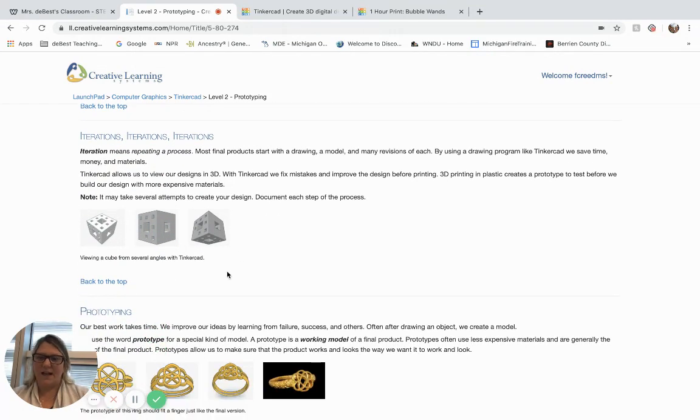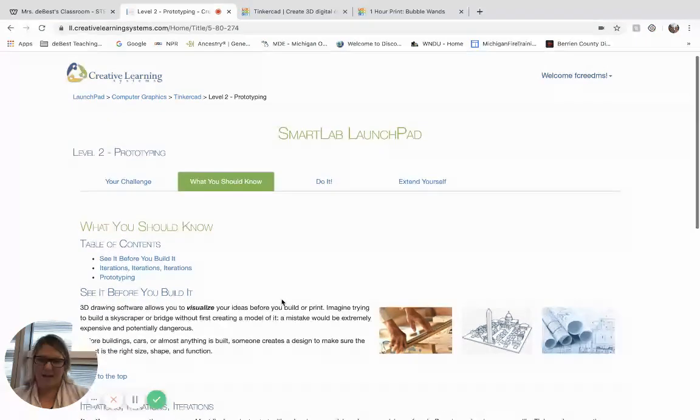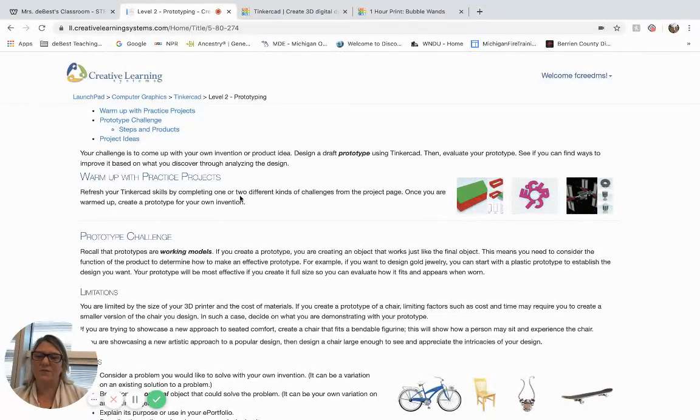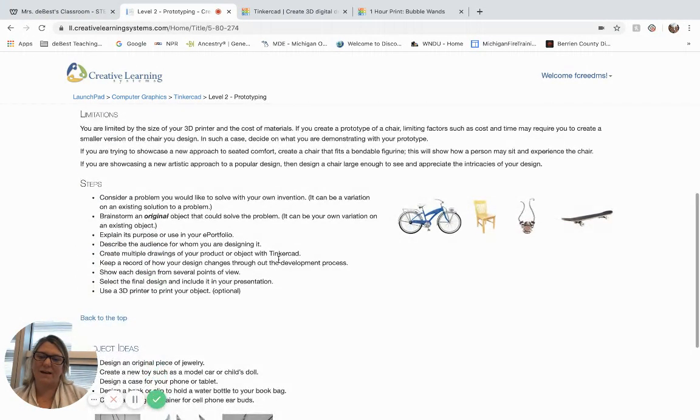It's iteration and prototyping, and that's really important because you guys are going to be creating a prototype in TinkerCAD. The actual assignment here, when you click on the Do It tab, will walk you through what you need to do, some warm-up practice projects in TinkerCAD, and some working models, some limitations that we may have, and then these steps. Now, some of the things you're not going to do, like explain its purpose in an e-portfolio. You're actually going to answer some questions for me in a Google form, so we don't have to worry about the e-portfolio.